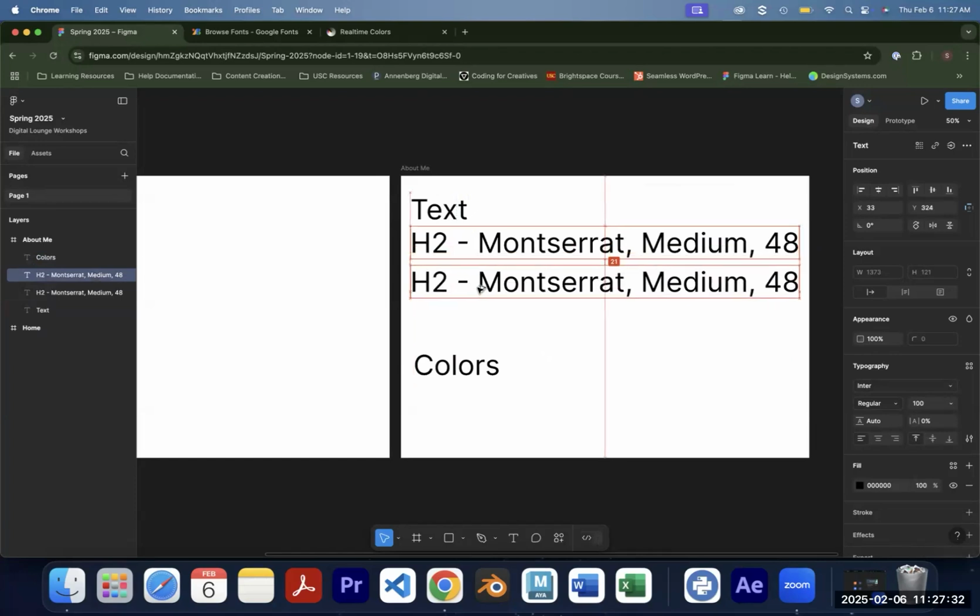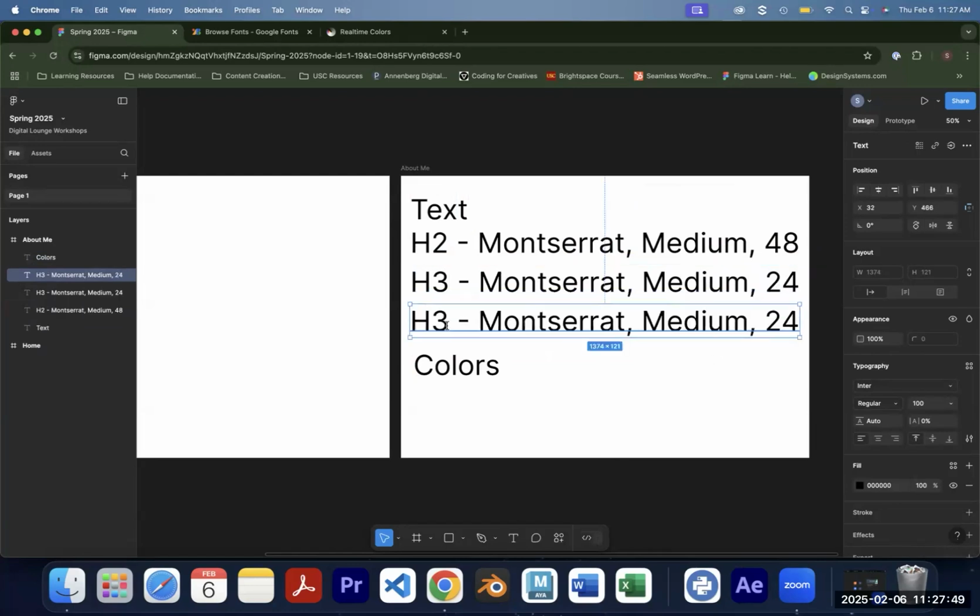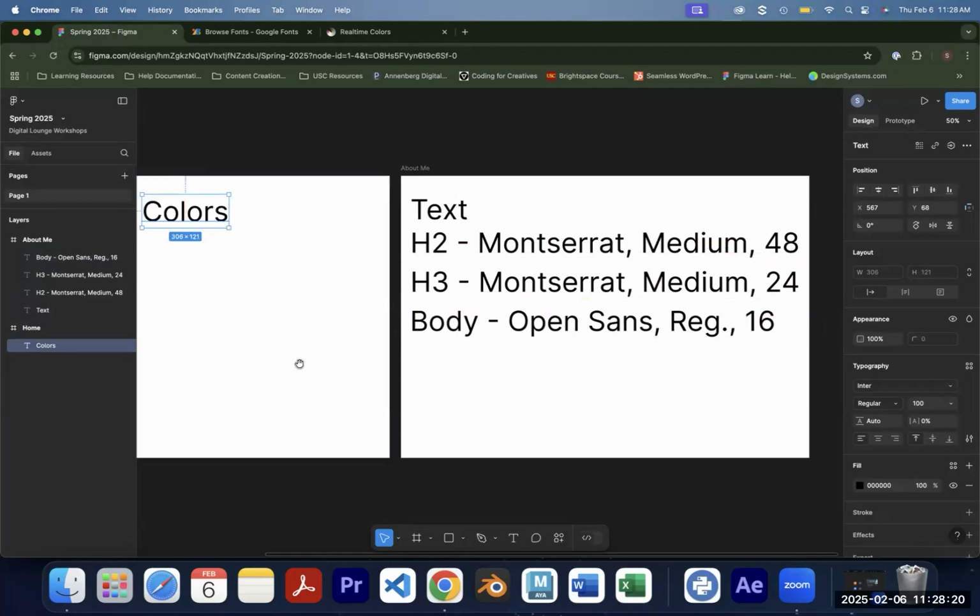We're also going to create an H3, which is our subheadings, where all of this is going to be the same, except it's going to be half the size, so 24. And then we are also going to create some body text. Instead of Montserrat, this is going to be Open Sans. It's going to be regular and at 16. I typically like to have bigger than 12-point font for websites and apps, just because 12-point font can be a little small on screens. I'll put the colors over here.